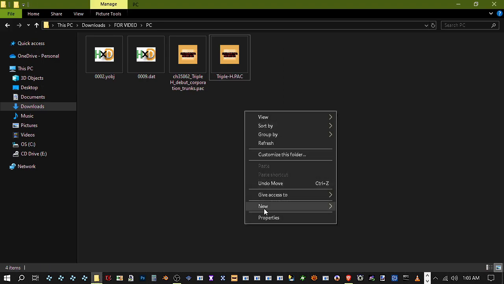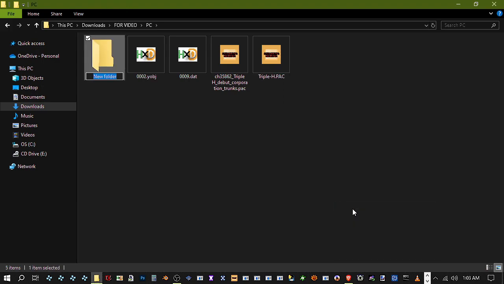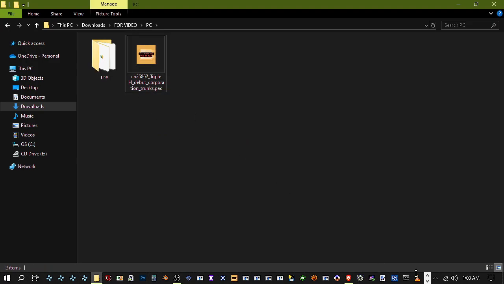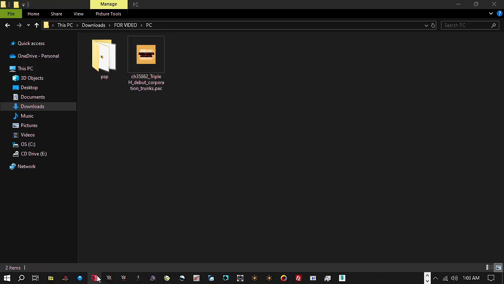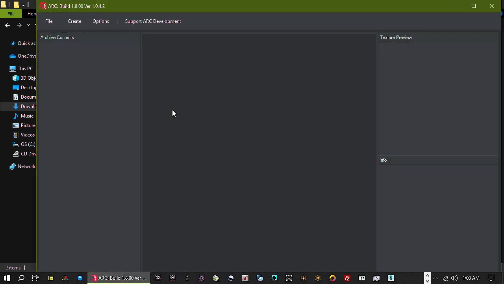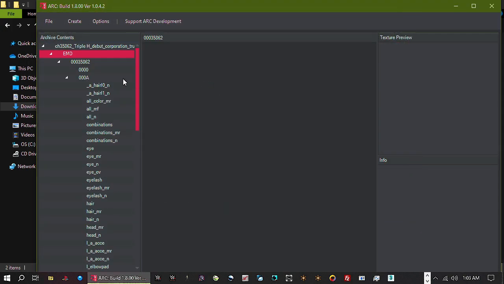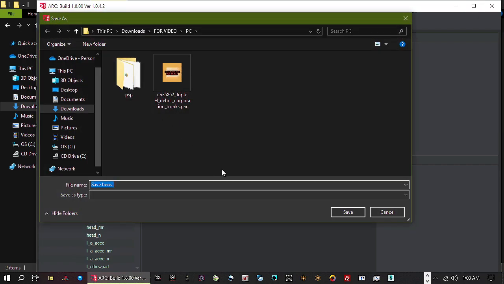Now make a separate folder and drag these into it with the pack. And now you're going to need ARC. All the tools that are used in this video will be in the description. You're going to right click EMD and click Mass Extract.